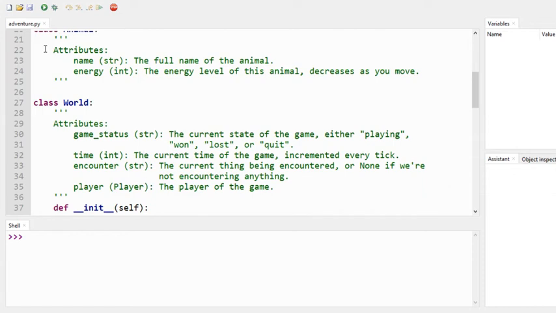And I also have 2 other attributes. So I have time, which is an integer, the current time of the game, incremented every tick, and an attribute called encounter, which is a string but can also be none. And whenever we're in an encounter with Pumpkin, Reese, or the red dot, we set this attribute to be equal to the string version of their name. Otherwise, if we're not in an encounter, we just set it to none to indicate that we're not in an encounter.